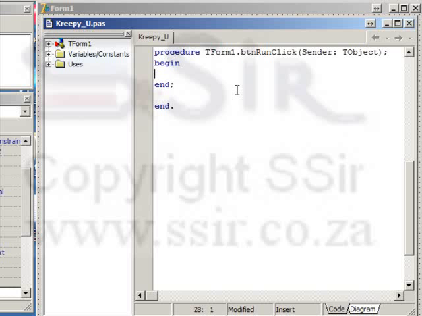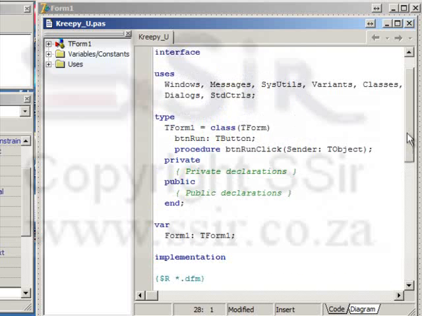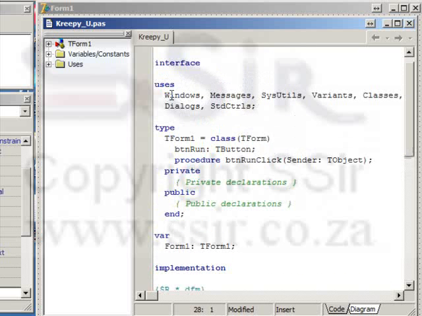so that we can write the code for this program. I want to create a new Gogga object, so firstly I must make sure that our program makes use of the Gogga library. So scroll up right to the top, and under uses we add the word Goggas behind standard controls and before the semicolon.